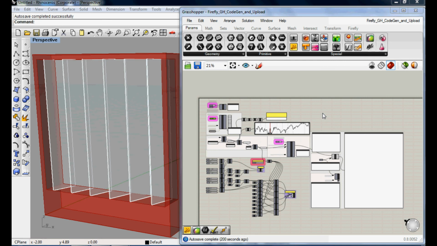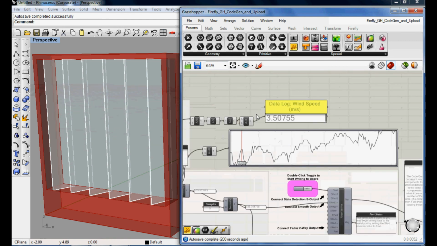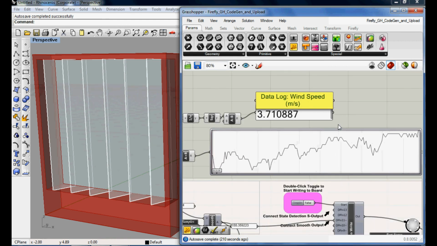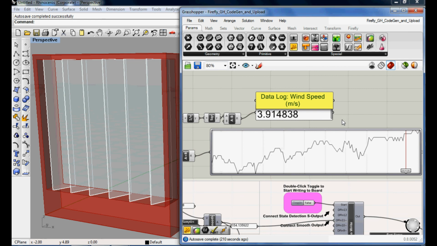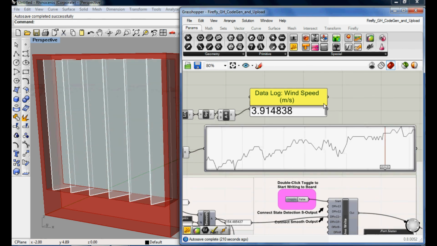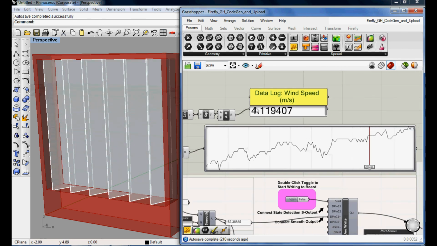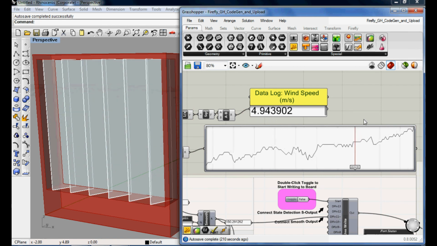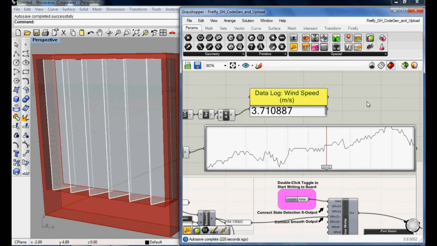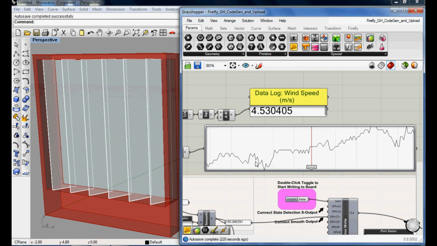I've set the panels up so they will close at any speed greater than 8 meters per second, as this is around the speed where dust will be picked up by the wind. I've set a graph to visualize the wind speed, as well as displaying it numerically, and the data can be logged into a spreadsheet and archived for future reference. So I'll now blow onto the sensor to replicate wind speed.